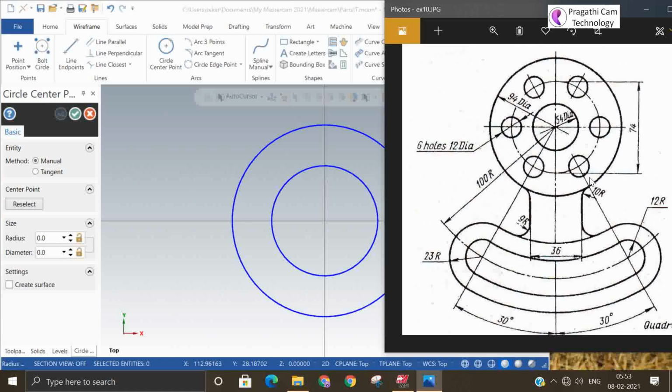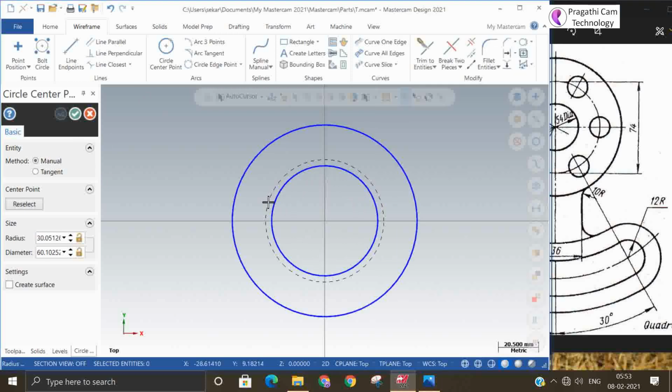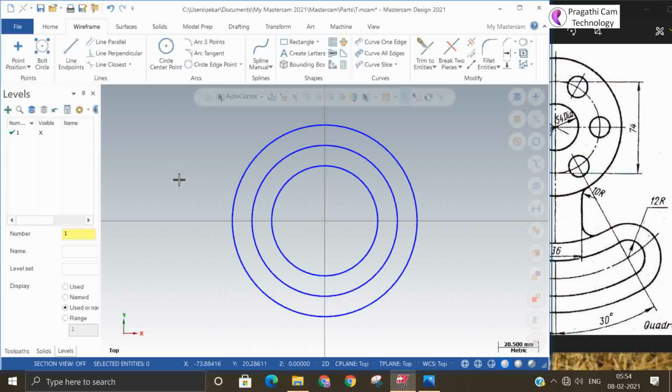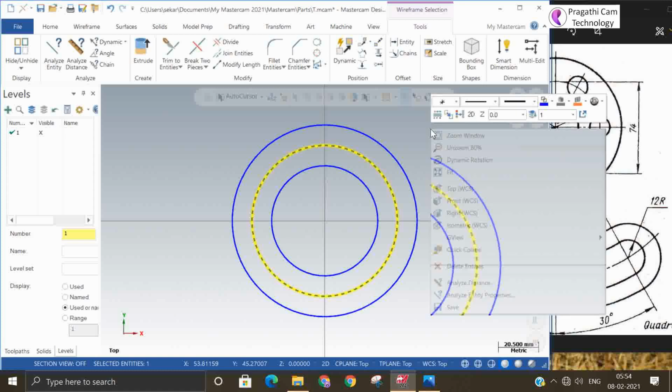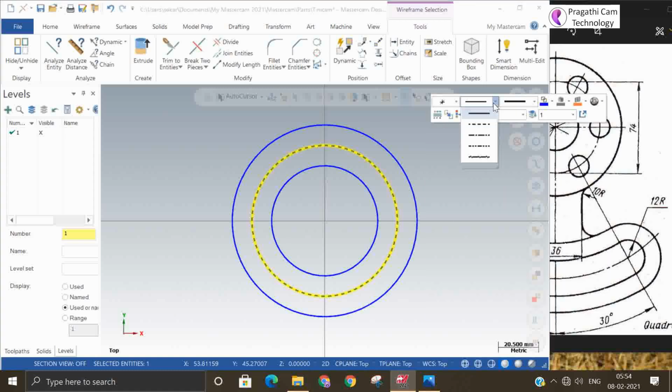Then the PCD radius is there, that we can draw, 74. 74 dia it is. This 74 circle is a center line. If you want, you can change the property.